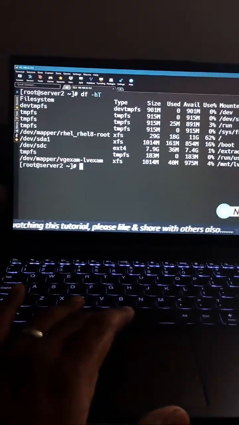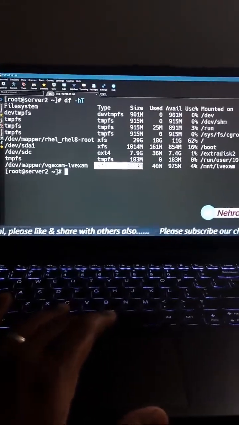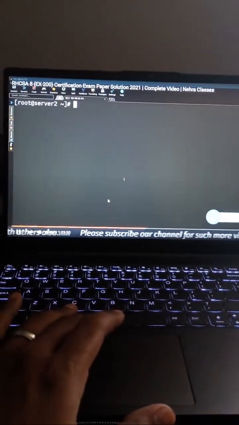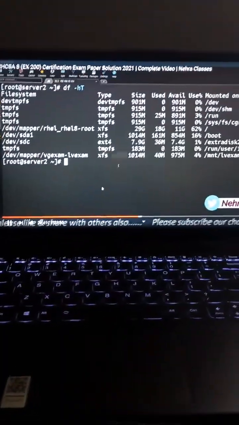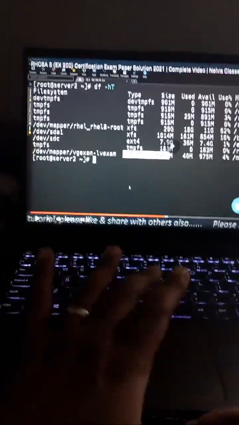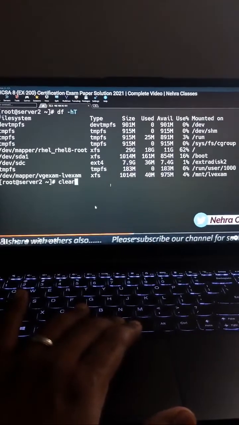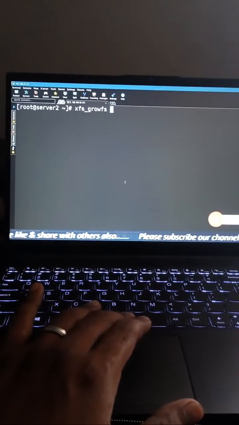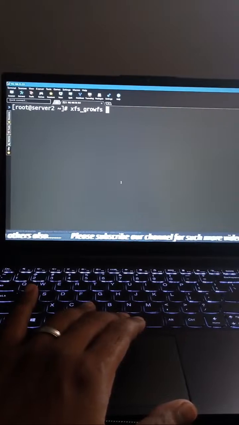Nice. But it's not visible in the output of df -h, because it is still showing 1 GB. Don't reboot. Here we will execute the grow FS command to extend the file system. For XFS, we can execute xfs_growfs /mnt/lvexam.